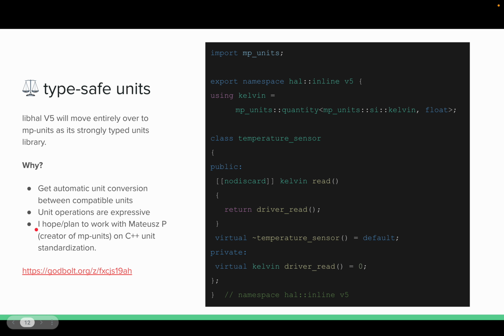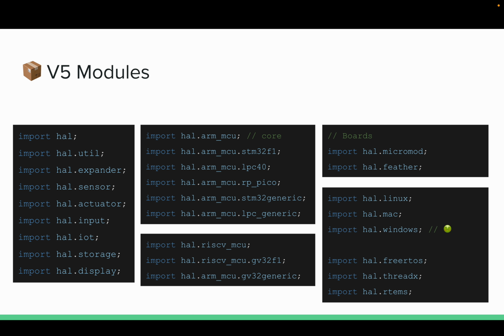And I hope to work with Matus to work on standardizing C++ units. MP units is the framework for that, and I agree that it's the right choice in terms of its design principles for standardization. And I really do want to use it for libhal in order to basically have proper safe units. Once we have that, we have safety in units, we have memory safety to some degree, mostly, for the strong pointer and that kind of thing. And we'll use modules to make our importing and usage of C++ easier.